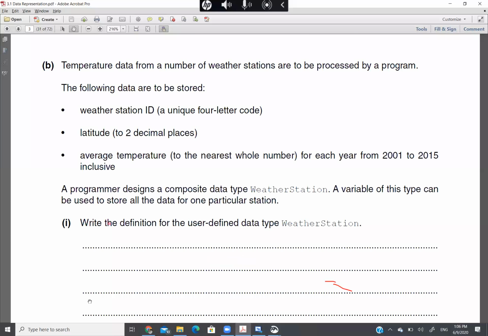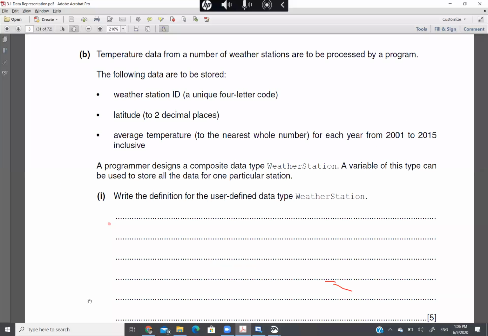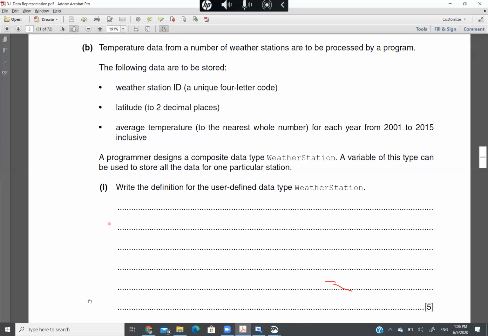Temperature data from a number of weather stations. This is the next question. It's quite similar to the question that we have done previously. Temperature data from a number of weather stations are to be processed by a program. Weather station ID, latitude, average temperature to the nearest whole number for each year from 2001 to 2015 inclusive.